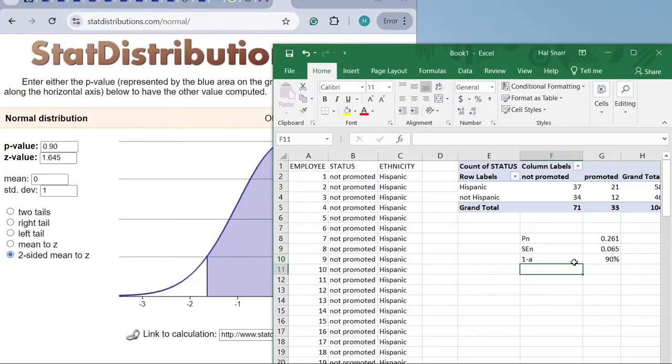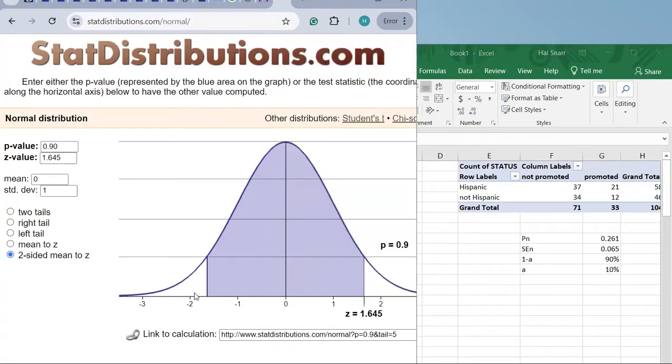So my alpha level is equal to 1 minus the area in the middle. And remember, under a distribution, that area has to add up to 1. So my significance level is 10% when my confidence level is 90%. And then I want to split the alpha in 2. I have half the alpha here, and I have half the alpha here.